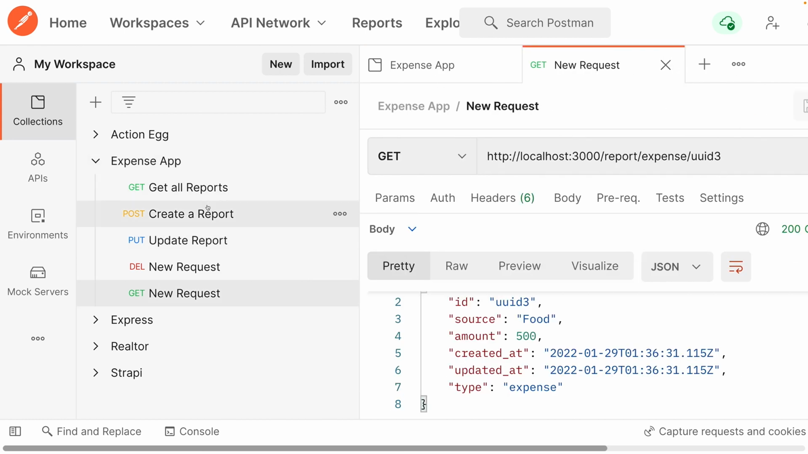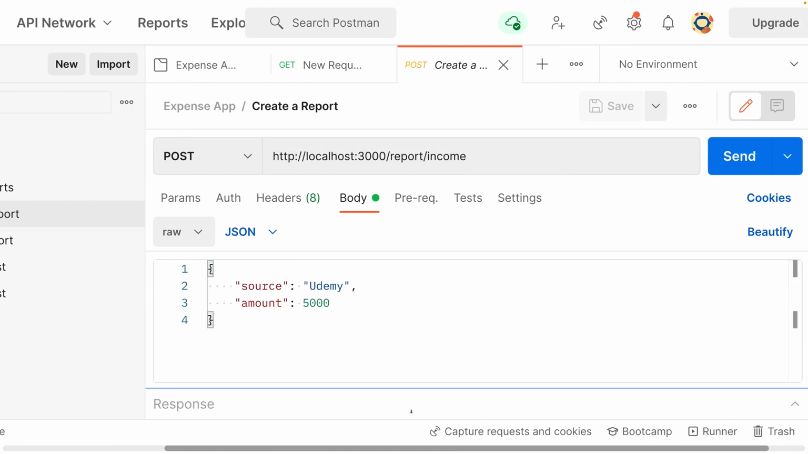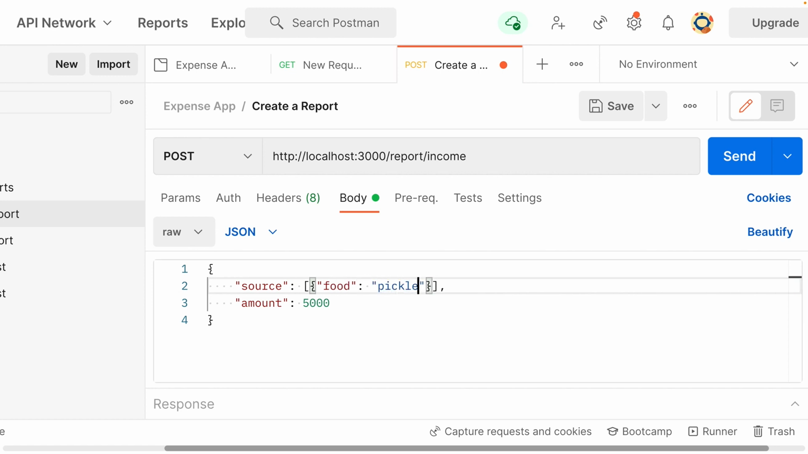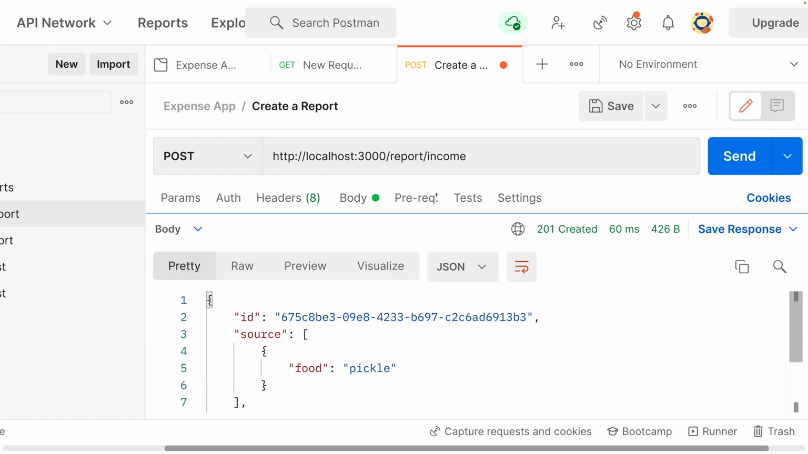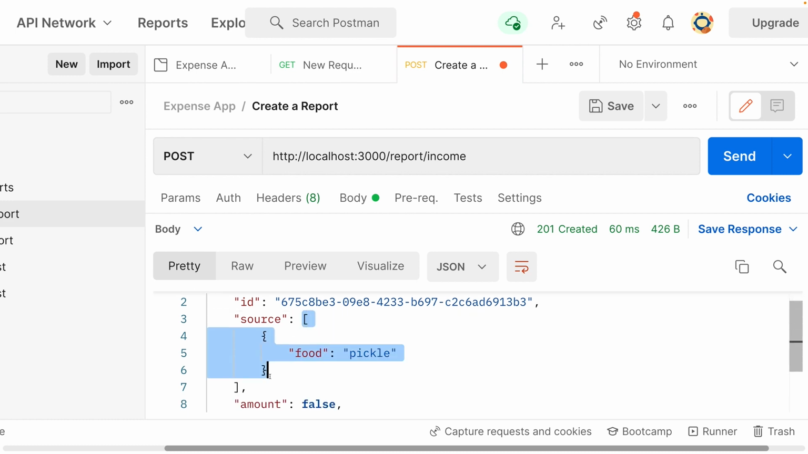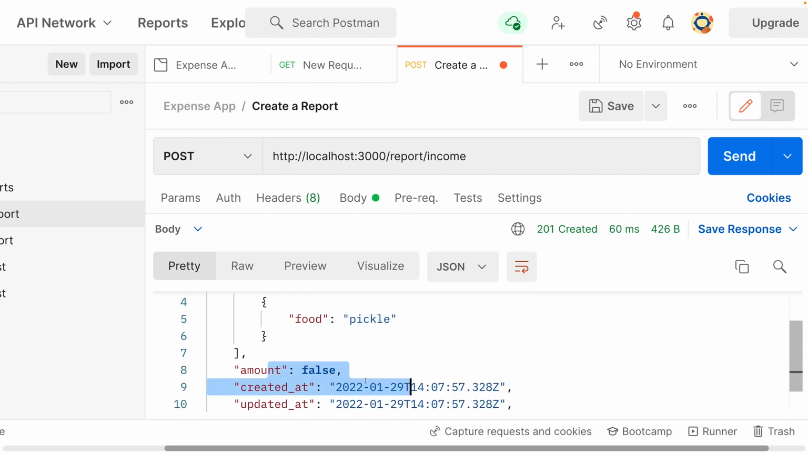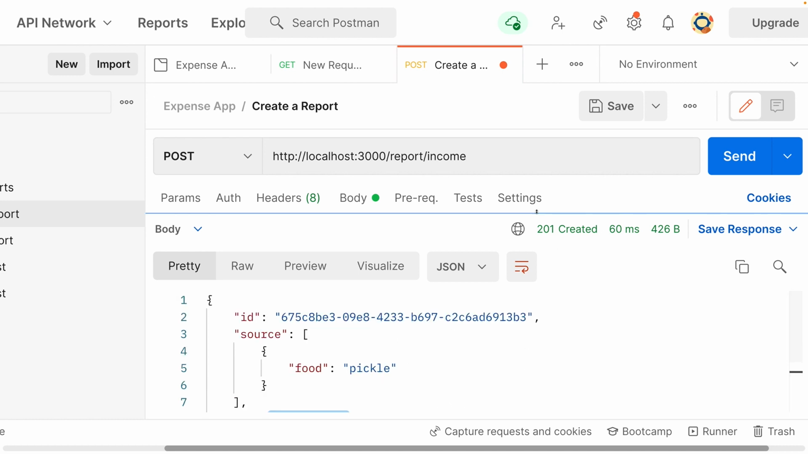And let's go and create a new report. And remember, in the new report, we provide a source and an amount. What if instead of the source being a string, they passed in an array of objects that has food as a property and then pickles as a value, for example, something ridiculous like that. And then for the amount, they passed in false as a boolean. Well, this obviously shouldn't work in our application. However, when we send it off, it does work. You can see here we have source, which is an array of objects. We have the amount, which is false. Not good. Not good at all.